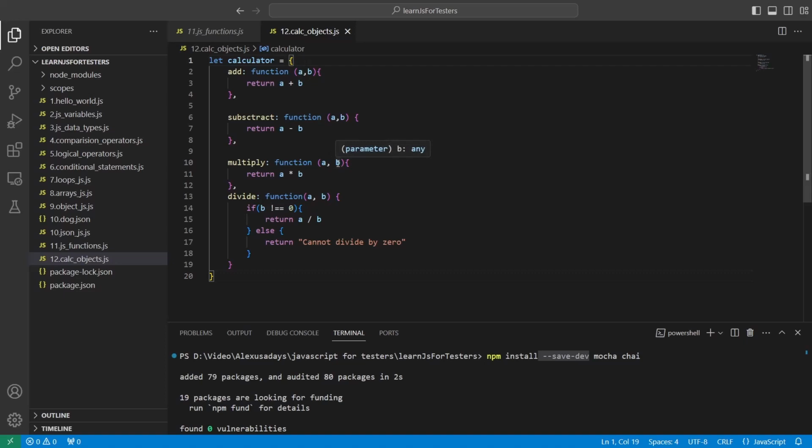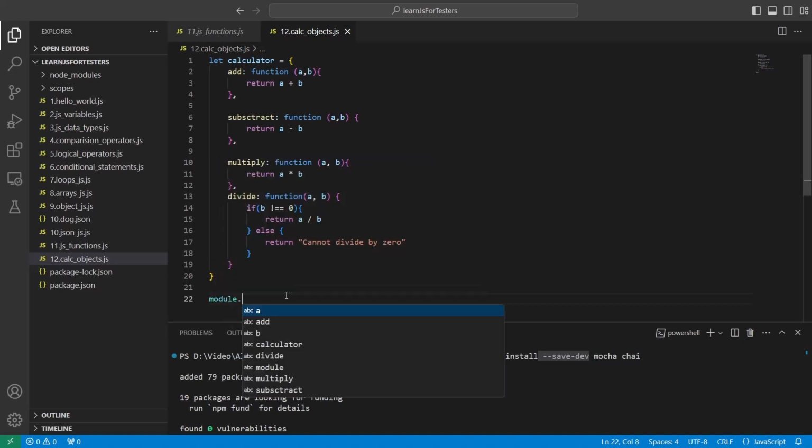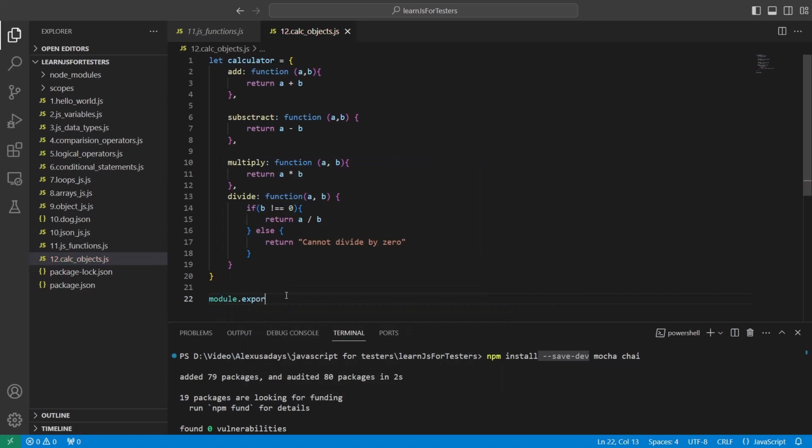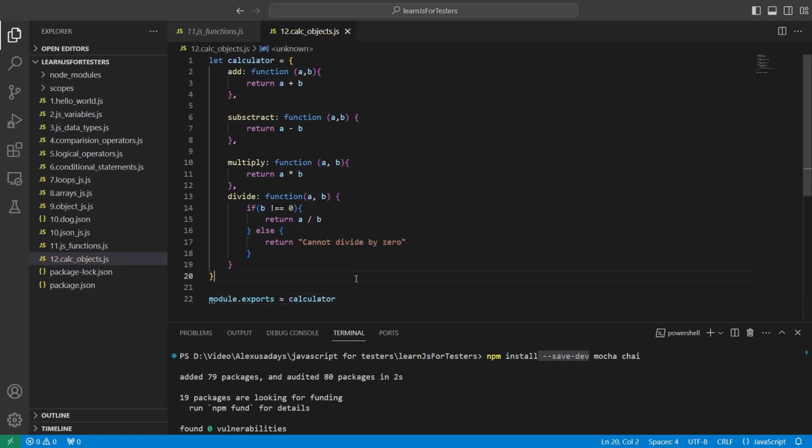Now we can't work with it until we export it, so it becomes available and we can use it in other places. In order to export this, I need to do module.exports, and then let's do equal calculator. So this calculator object is now being exported. Now I can import it in other places, other files, other folders.